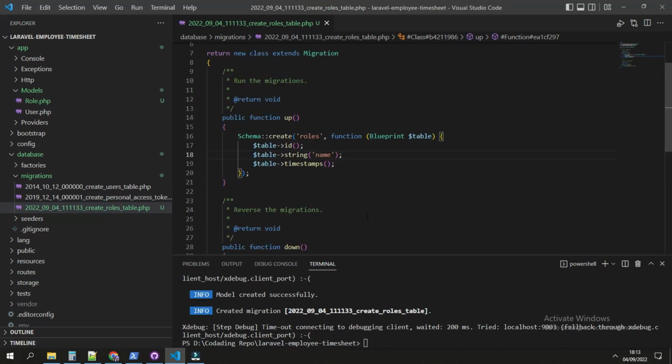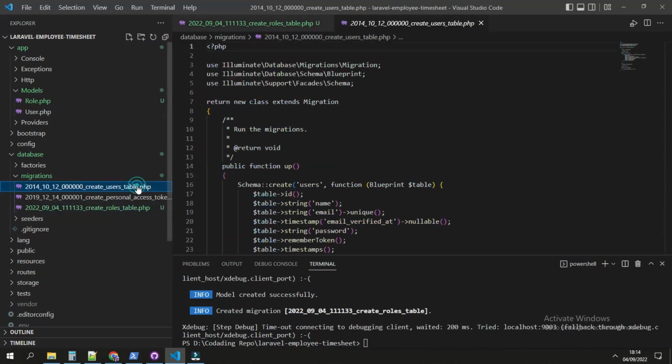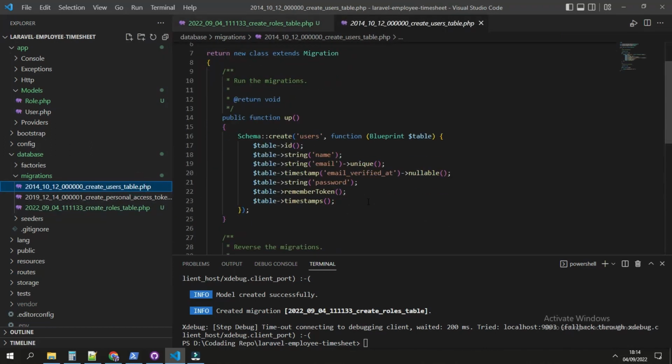After we create the roles table, the next step is adding the role ID to the users table. This is the users table with the columns already defined by default. We can edit, we can delete, but for now we just let it be like this and add the new column role ID with a new migration script.